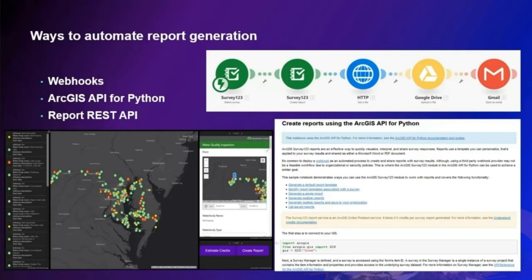Using webhooks, you can generate reports immediately in real time when a survey is submitted or updated. This would be ideal for workflows that need to send emails to survey responders containing their report, or add reports to a cloud storage provider for future analysis.